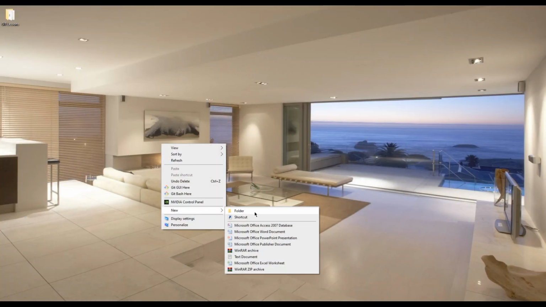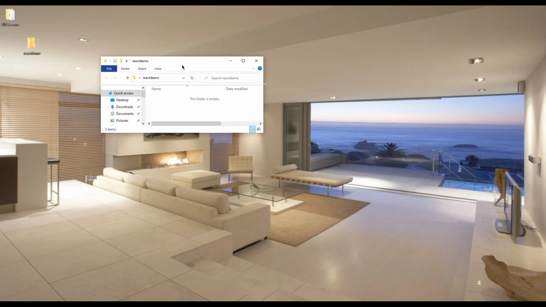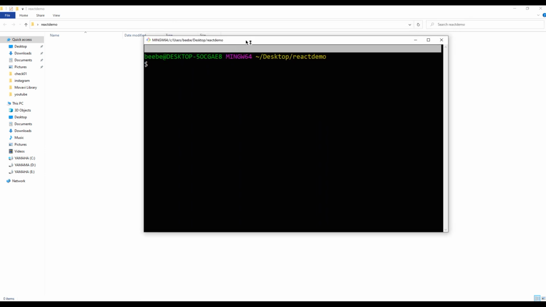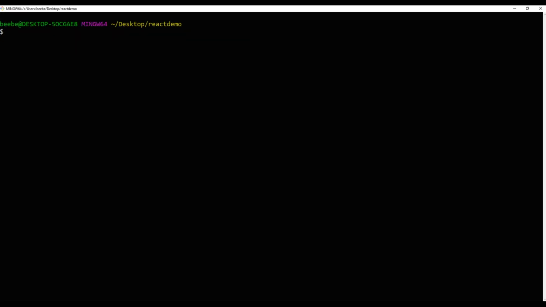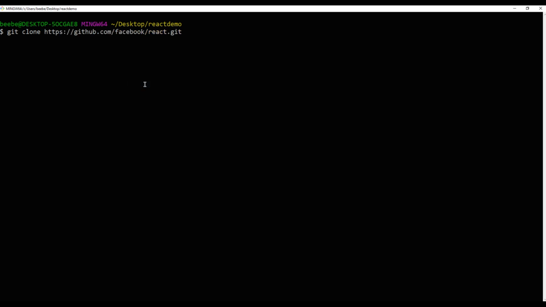Then you can create a new folder in desktop and call it React Demo. You can then open this folder. Right click and click on Git Bash here. Now to clone it, you can use git clone and paste the link that you have copied. Enter.